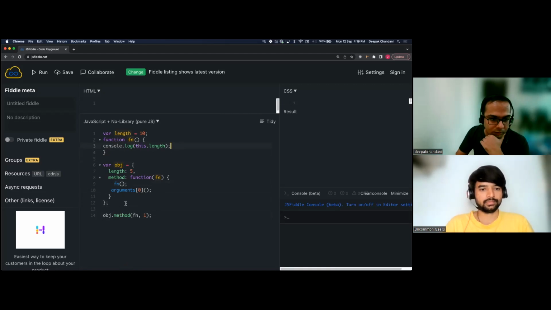And this is called using this object. So here, this will be pointing to this object. So the length here, I think it should be 5, because this might be pointing to the object.